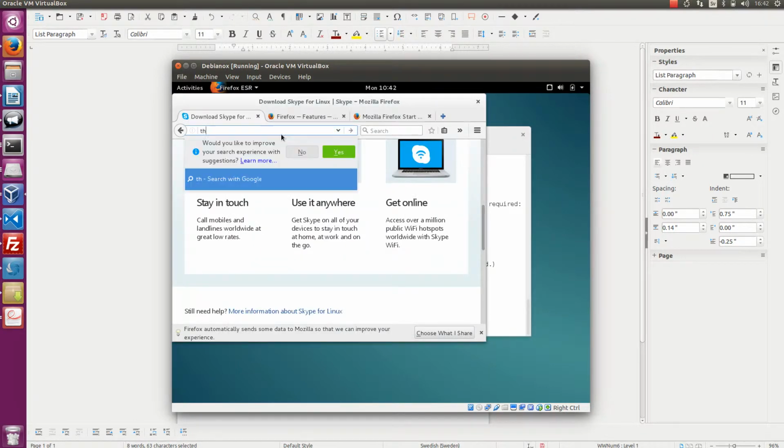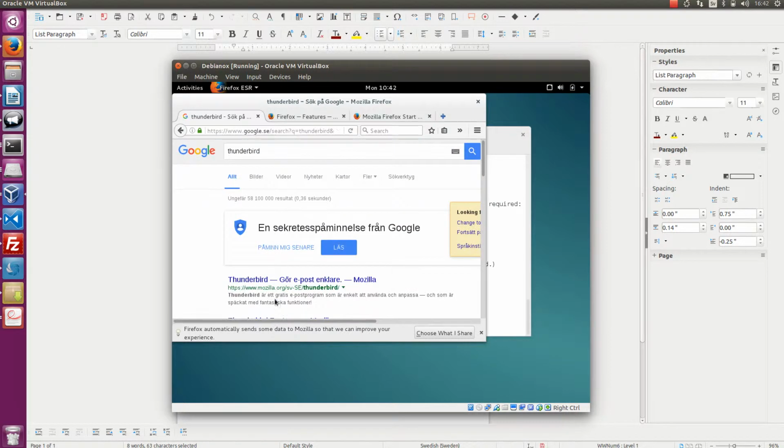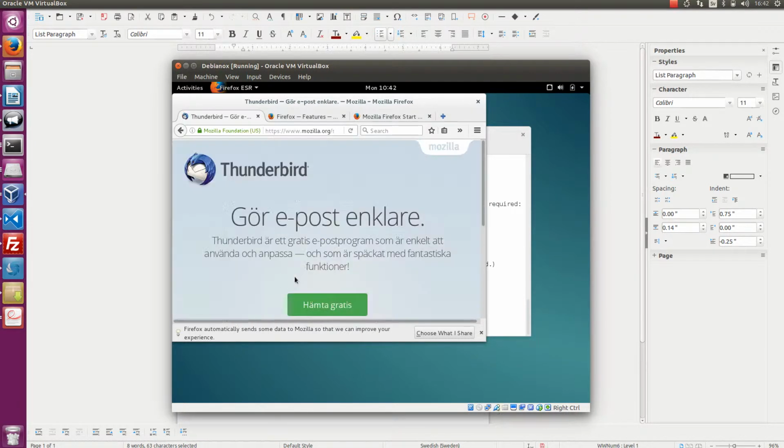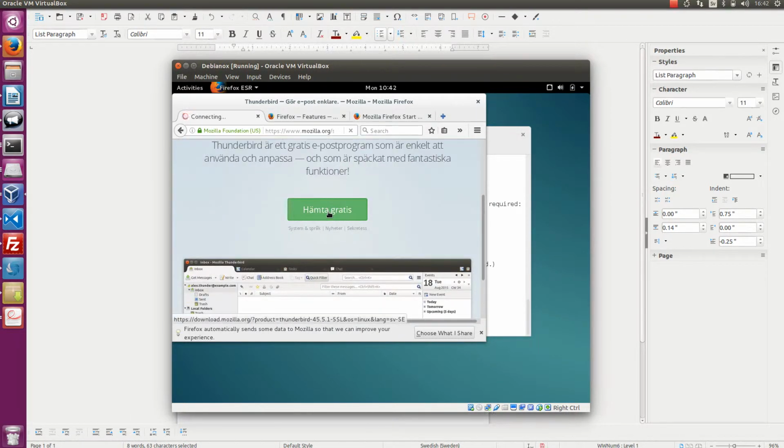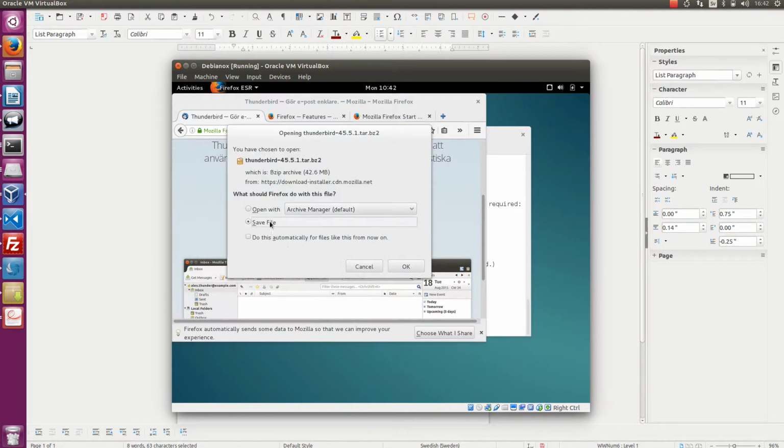For the second one, the mail client, I used Thunderbird before. So I will just search for Thunderbird and I will try to download it. Download for free. This one I will use. Save.